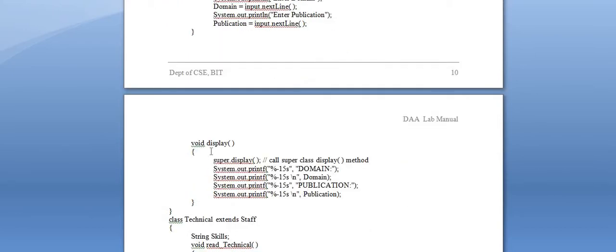Next is my display method, super dot display. I already explained what super is. If you want to inherit the parent class methods or the constructor, we make use of the super keyword. If you want to inherit any methods from the super class, we use super dot the method name. The method name is display, right, in the parent class. That's why I call the super class display method, then System.out.println prints the domain as well as the publication.